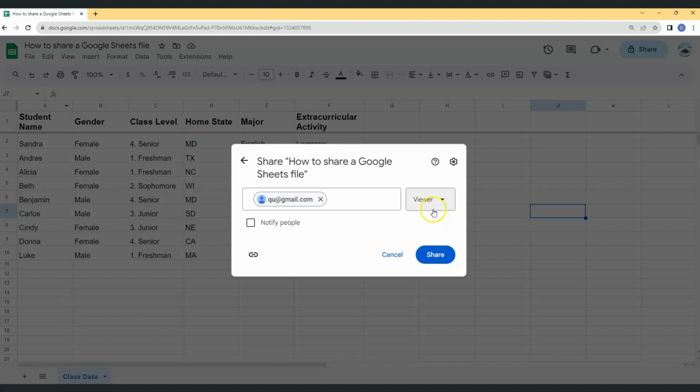Or if you plan to share the file with someone other than through email, here at the bottom left part of the box, just click the link icon to copy the link. After clicking the link icon or copying the link, just go to your preferred messaging app, paste the link there. Once it's pasted, don't forget to click Send. In this case, you can click Share.